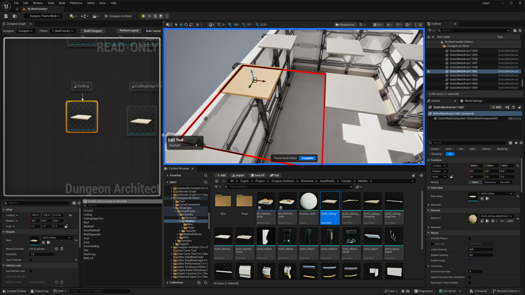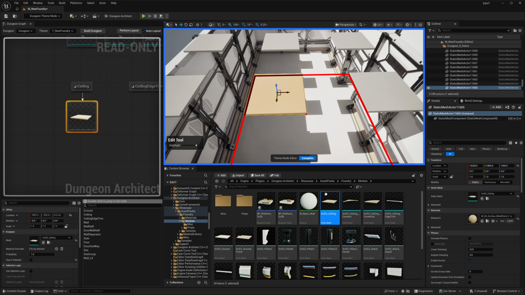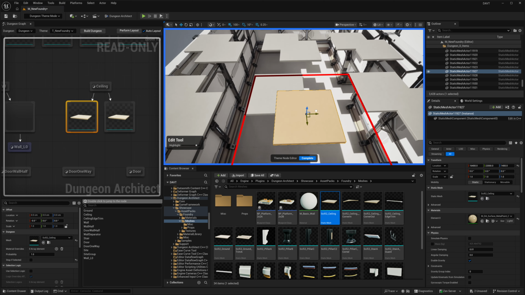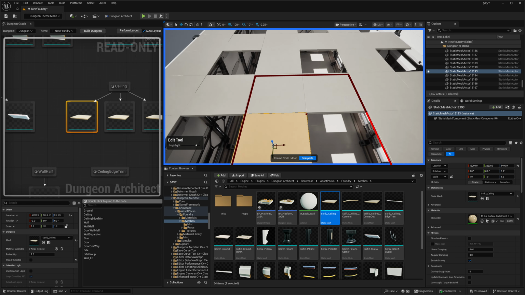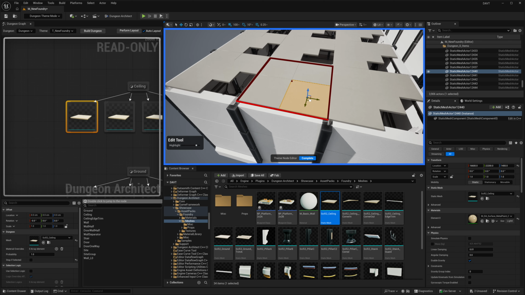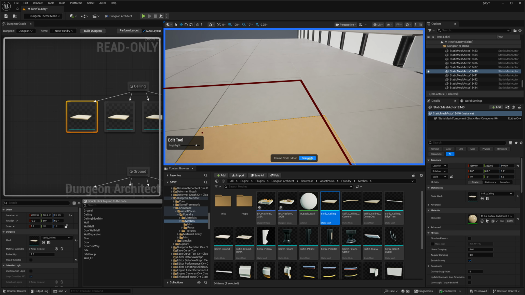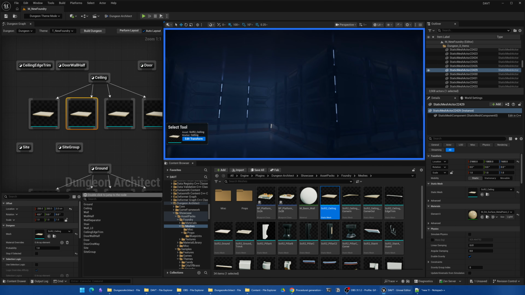Drop in another one. Oops, sorry, not over there. Drop in another one here on the scene. Another one, and one more. Perfect, complete. All right, let's move in and have a look.